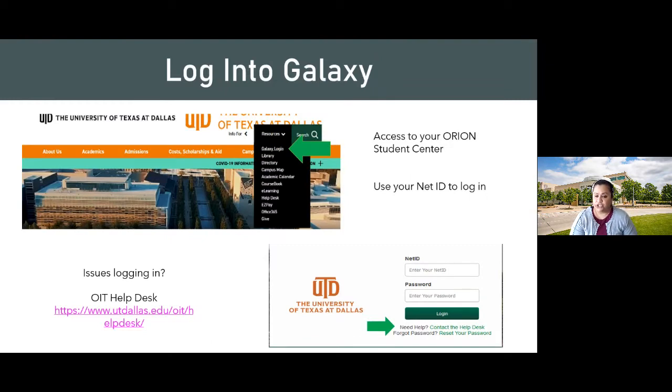I'm going to very quickly show you how the Orion Student Center is going to look for you now that you're a current student. To get there, it's going to be the same thing as when you had an application. You would go into Galaxy and go into your Orion Center. If you go to the main page, utdallas.edu, there's a new resources link, and the Galaxy login is available there. You log in with your NetID and password, just like you did when you were an applicant.